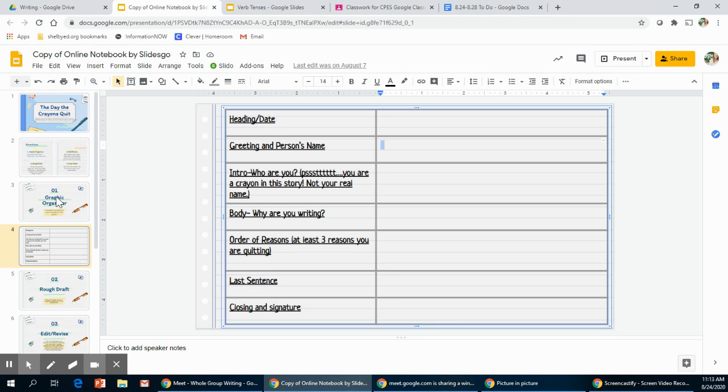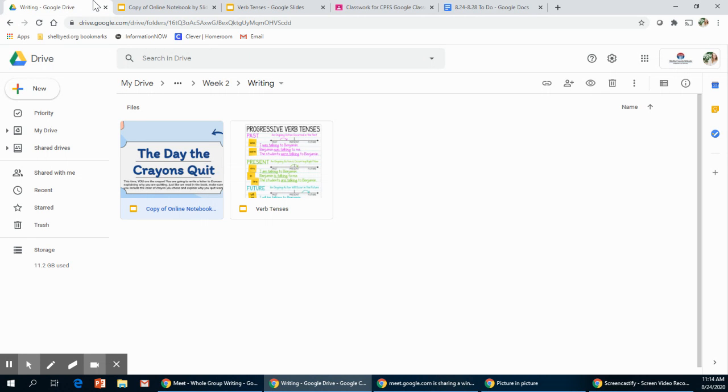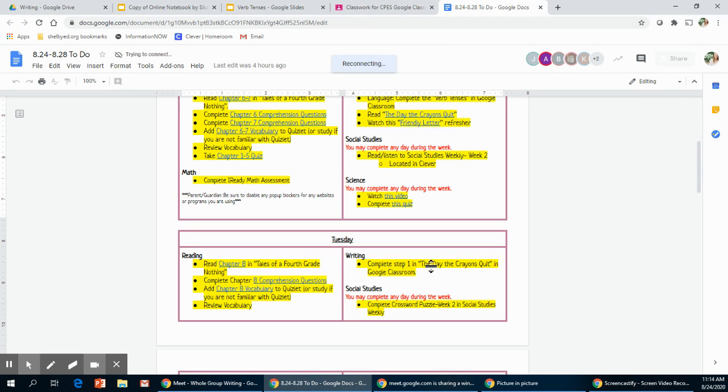Okay, so when you're done with all of your writing, you'll go back to Google Classroom and you will click Turn In, and then you're finished with that. The rest of the template is pretty easy to understand.